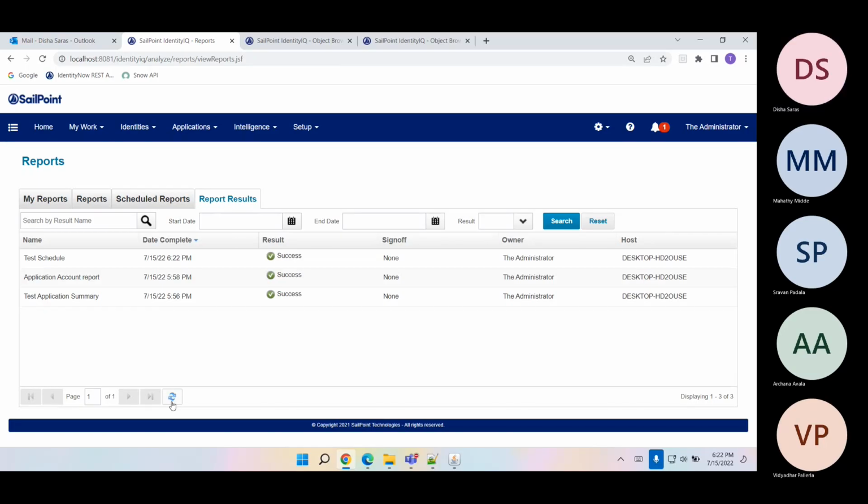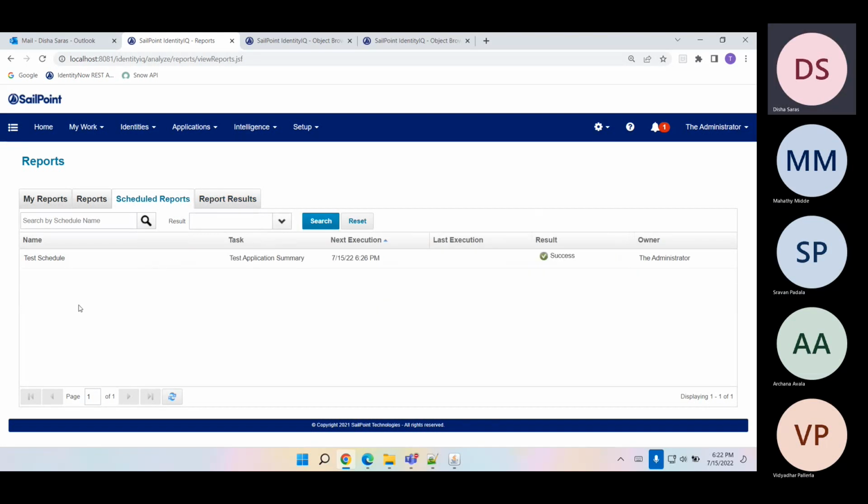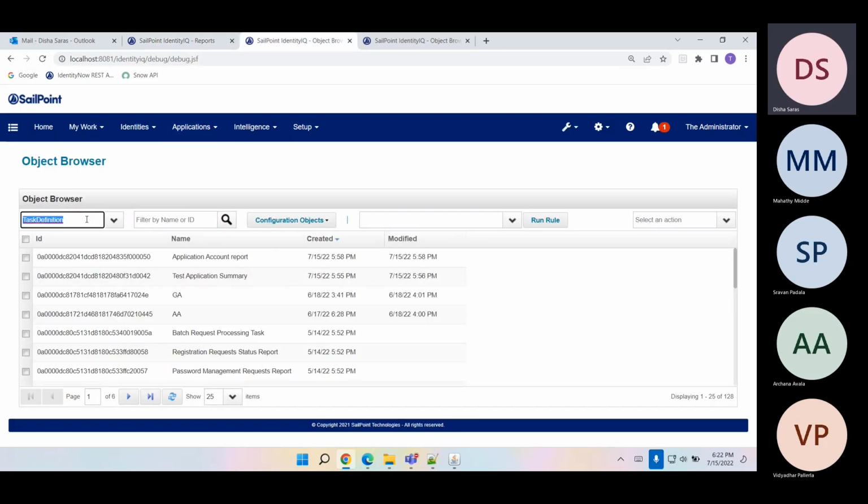Make sense? Clear, Disha. Okay. Whatever you see in scheduled reports or scheduled tasks, you will be able to see in the task schedule.